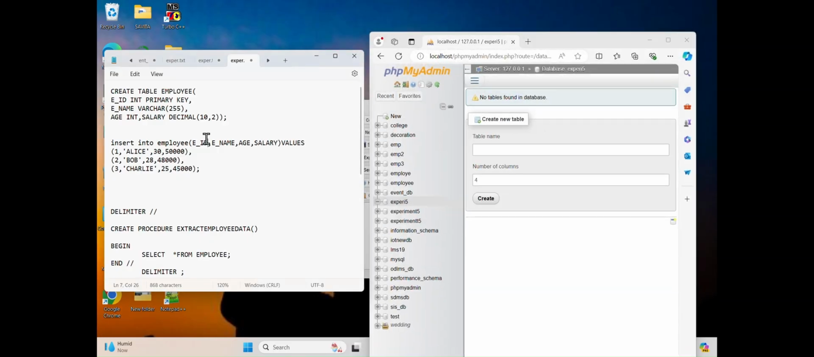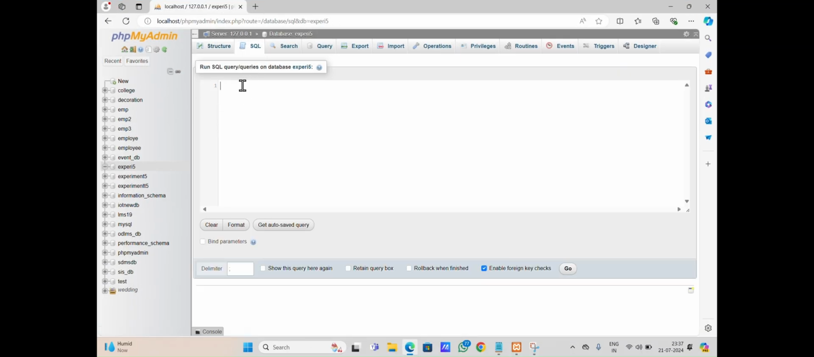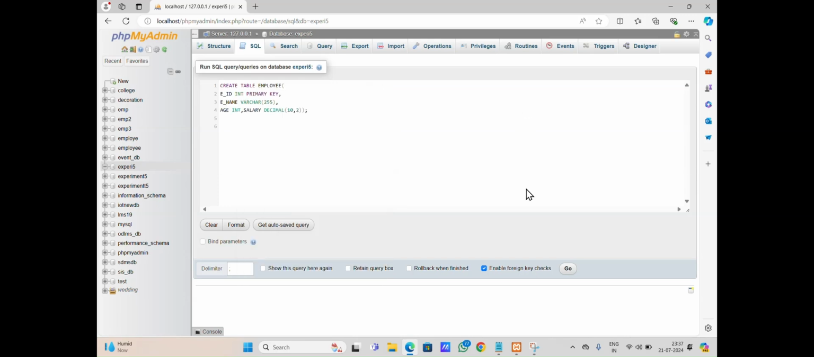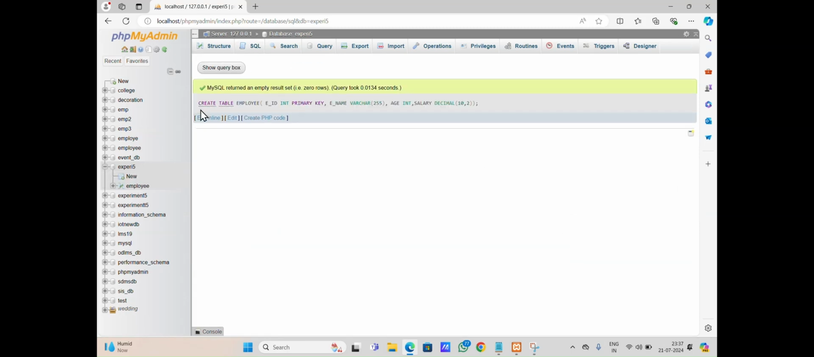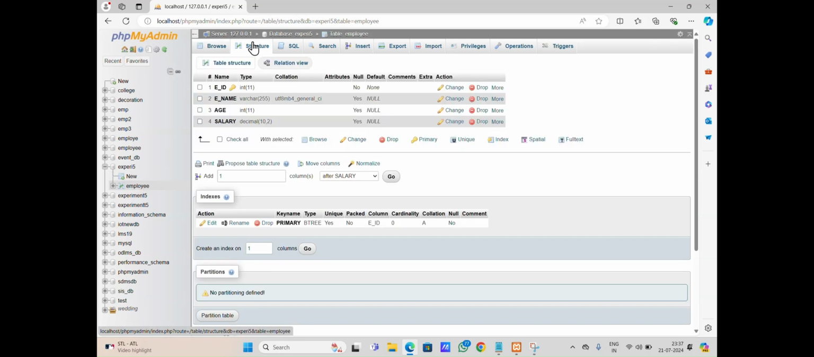And then create a table called employee. Click on the SQL tab and click on go. So the table is created successfully. Click on structure. So the structure of the table will be viewed.